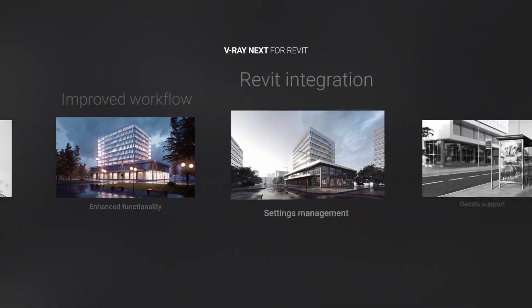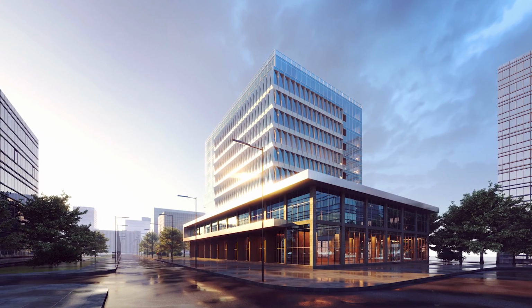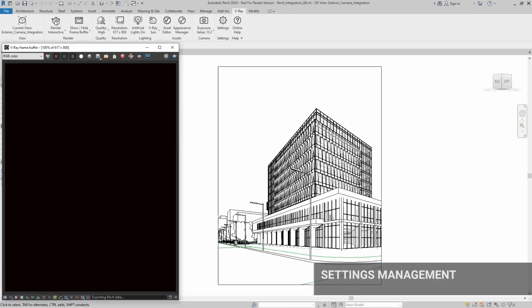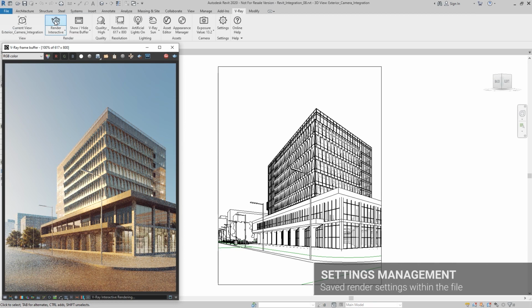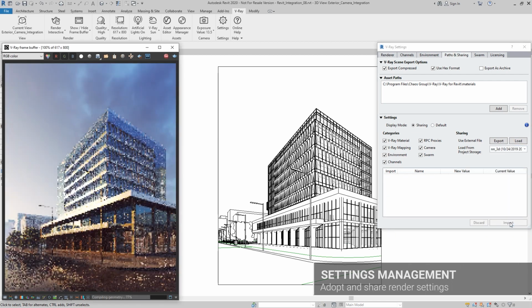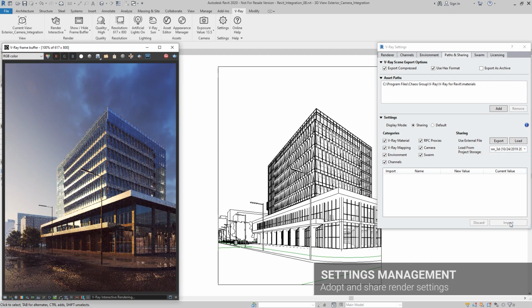V-Ray Next for Revit naturally extends and complements your Revit workflow without altering your BIM database. We've also introduced a new toolbar with added features and redesigned icons, making for an even better user experience. All V-Ray settings are now saved within your Revit project, making it easy for you to adopt and share the same render settings across teams and projects.